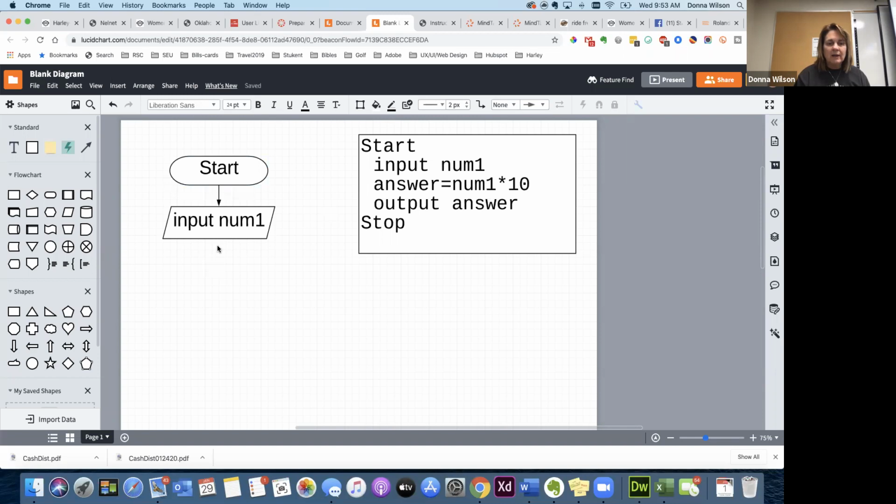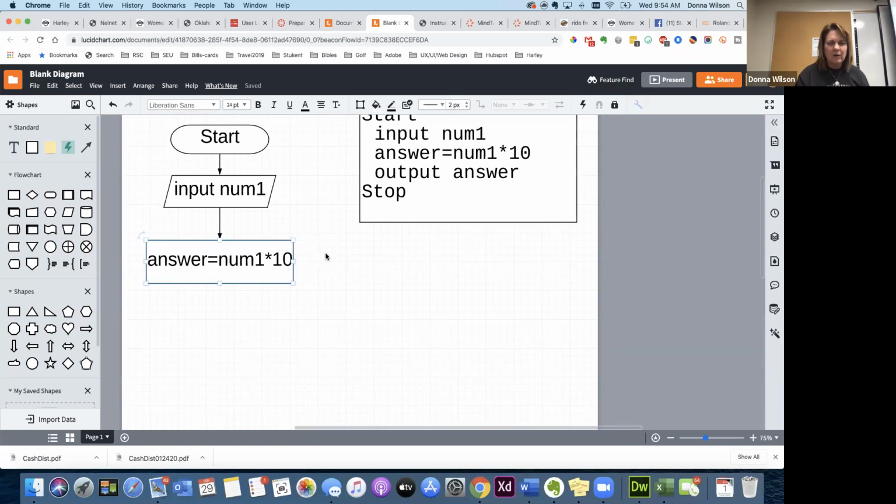Okay, so the next one that I need is I'm going to pull it down, a process step. So I'm going to use a rectangle. So in the process step, I say answer equals num1 times 10. And to some people, when we get to harder problems, it's easier to see with the diagram, and so they'll do the flow chart first and then not do pseudocode. Some students prefer the pseudocode. It's whatever method works best for you, but right now we're going to do them both.